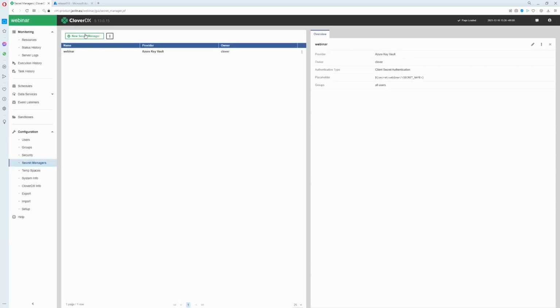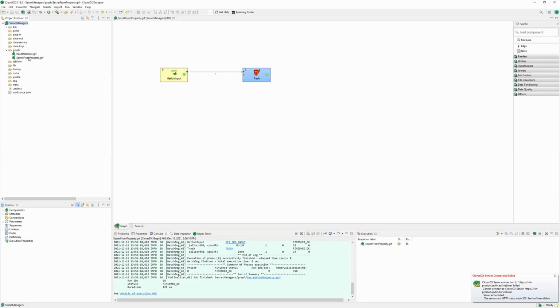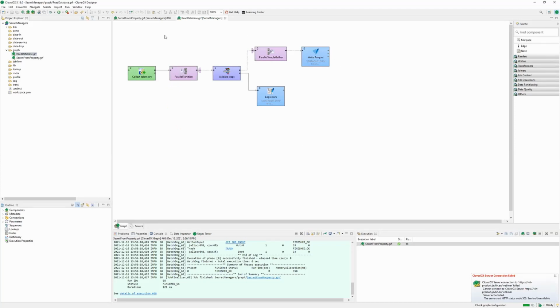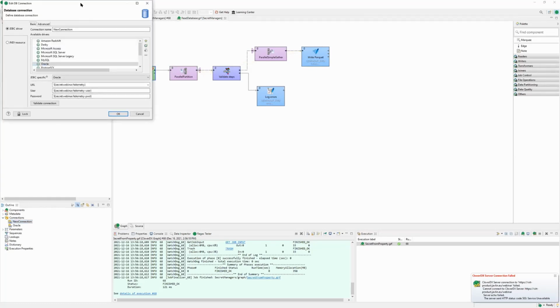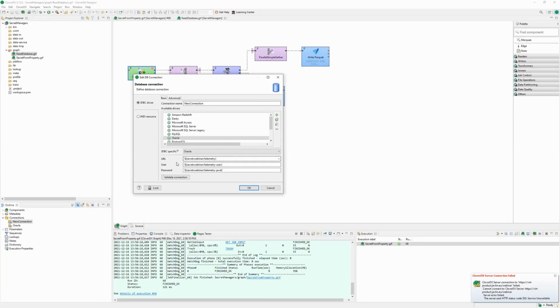I already have a pre-prepared secret manager connection. And if you would like to have a secret used in your job, you basically can just copy this placeholder and switch to CloverDX Designer. So, for example, I have a job, this read database, which is using a database connection defined using a secrets manager.